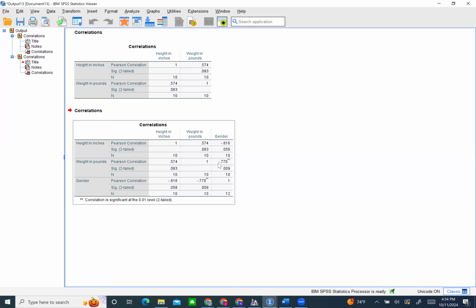Importantly, the correlation is statistically significant because the p-value is 0.009, which is less than 0.01, which is also what the asterisks mean. 2 asterisks indicate a correlation is significant at the 0.01 level with a two-tailed test. And 1 asterisk would indicate significance at the 0.05 level.